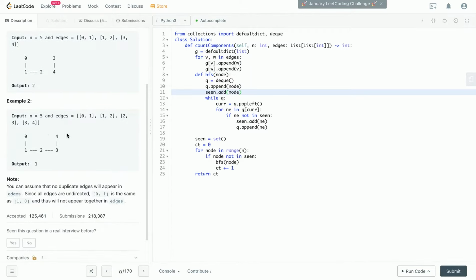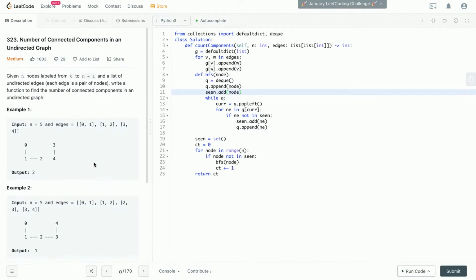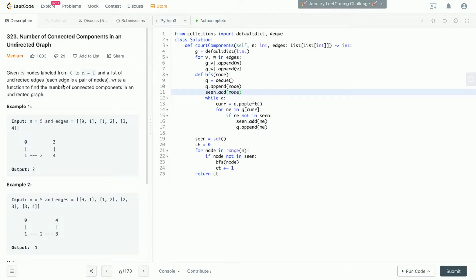And if your edge list is 0-1, 1-2, 2-3, and 3-4, you can see that all of them are connected, so your output is 1. Basically, you have to output the number of connected components. I know that this question can be done using union find, BFS, or DFS, but I just think the BFS is very easy to understand. So I'm going to share the BFS solution.